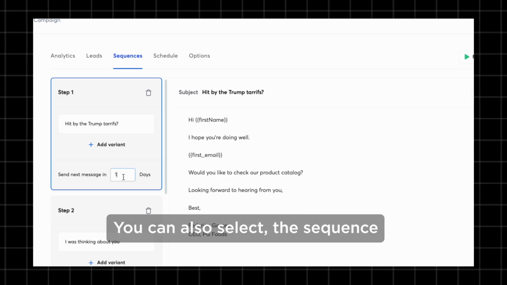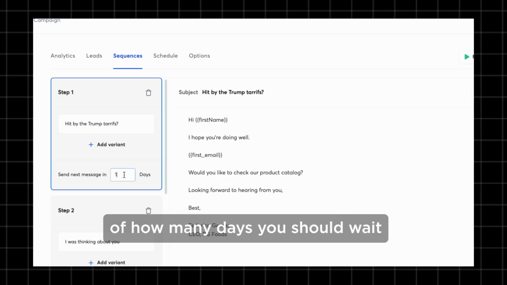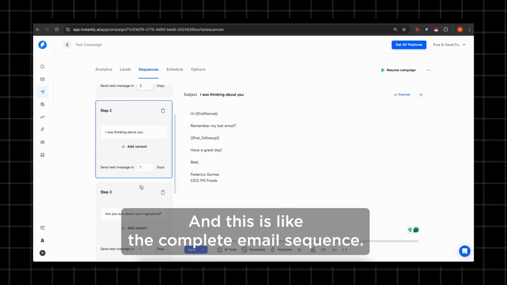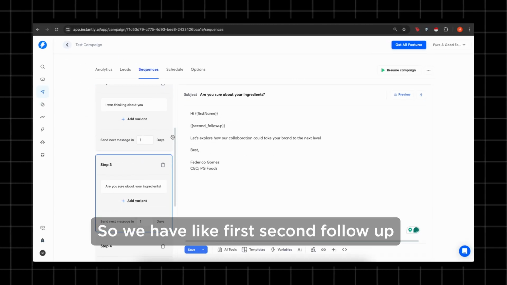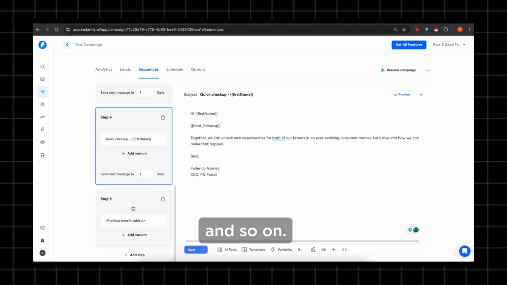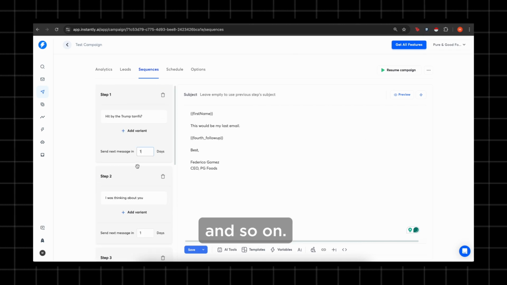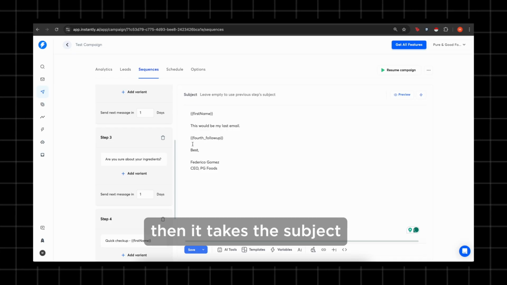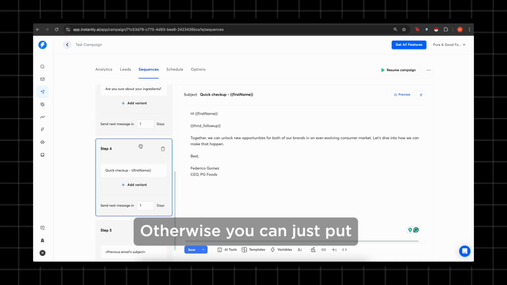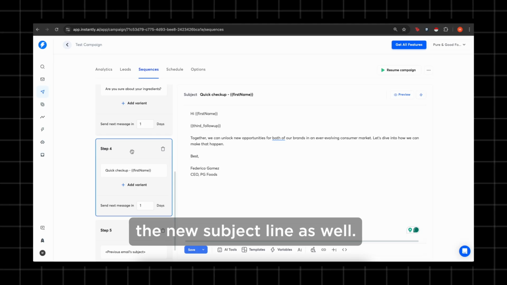You can also select the sequence of how many days it should wait before sending the next email, and this is like the complete email sequence. So we have first, second follow-up, third follow-up, and so on. If you don't put a subject line, then it takes the subject from the previous email. Otherwise, you can just put the new subject line as well.